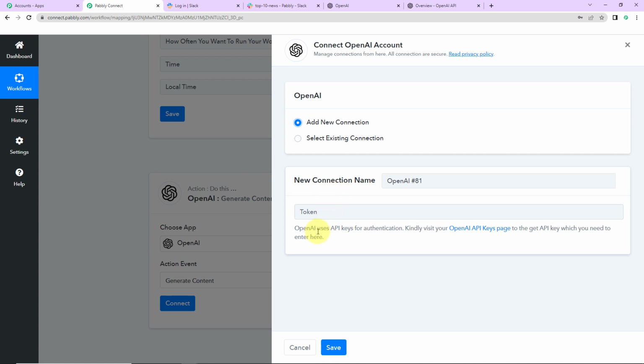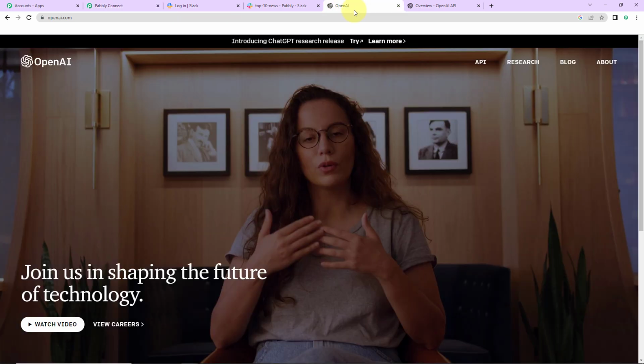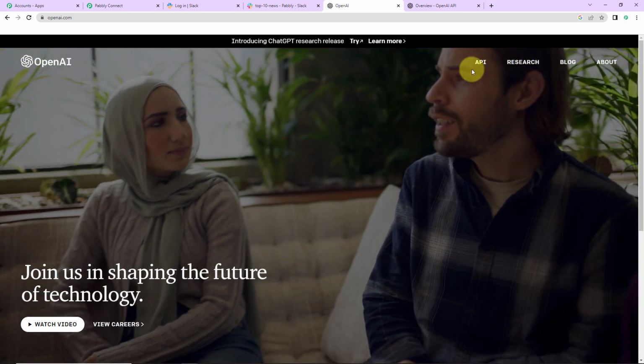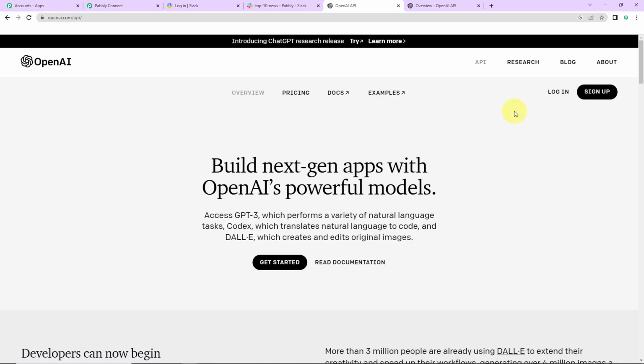And now to set up this connection, we need the API key. And how can we receive this? For this, first we have to log into our OpenAI account, and then we are supposed to click on this hyperlink. So I've already logged in here. So let me show you the OpenAI website. So this is the OpenAI website, and here you can see API. So I'm going to click on this.